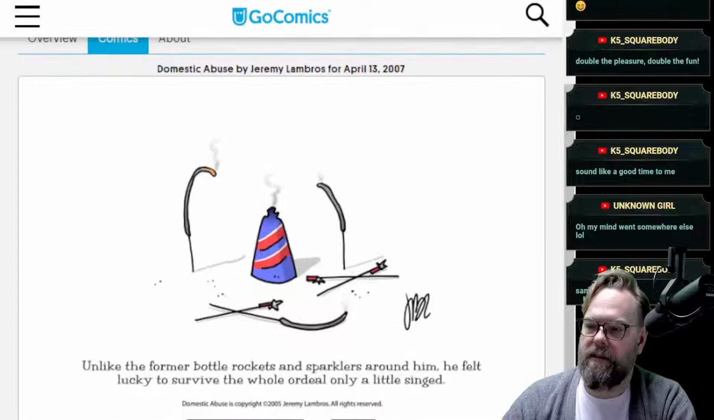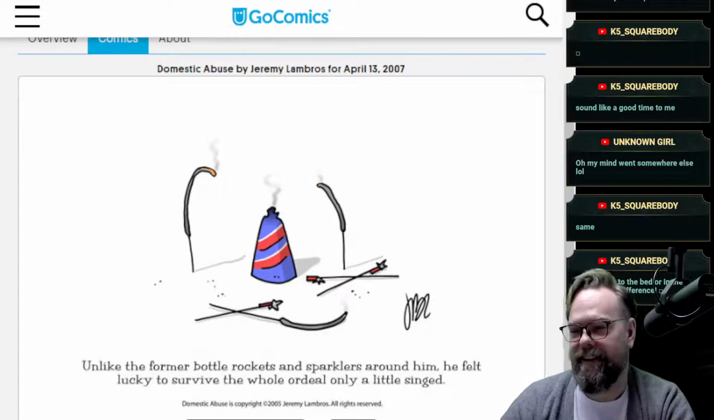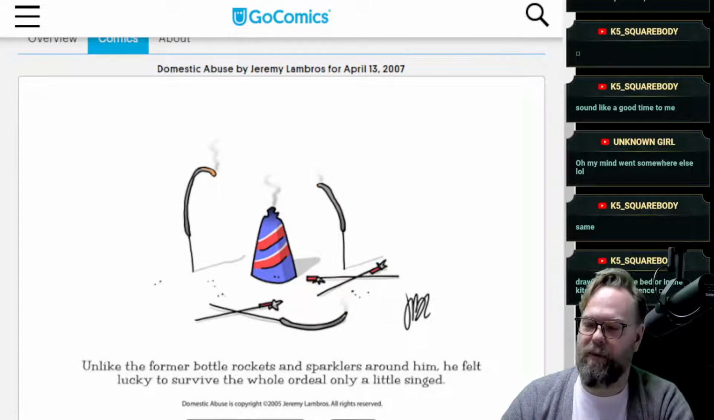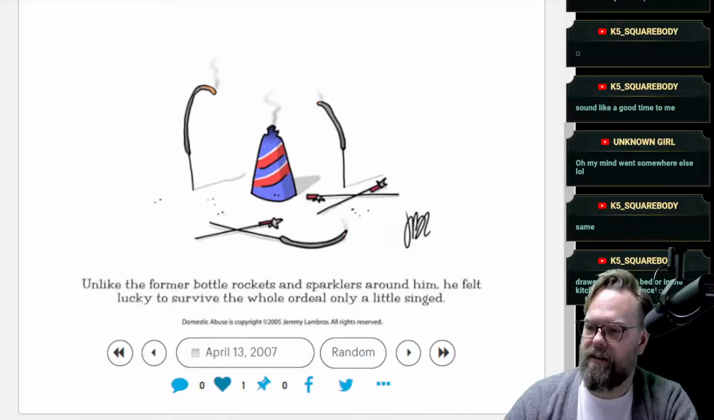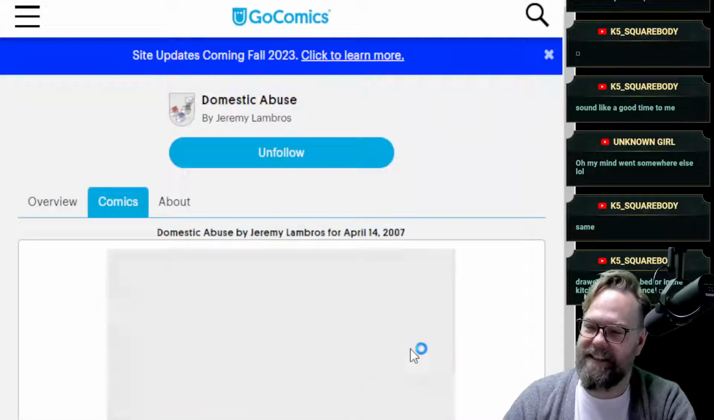April 13th. Unlike the former bottle rockets and sparklers around him, he felt lucky to survive the whole ordeal, only a little singed. It's one of those fountains. Yeah, all that stuff gets pretty burnt up and traumatized, but those little fountain fireworks that you just put on the ground that just shoot sparks for a while. I haven't seen any of that stuff in so long.